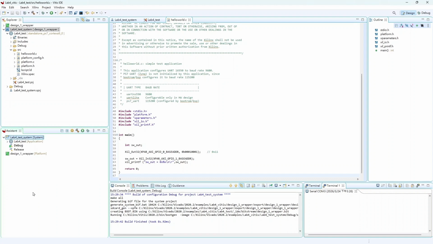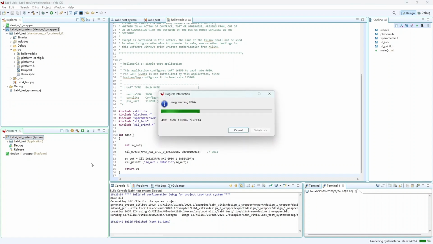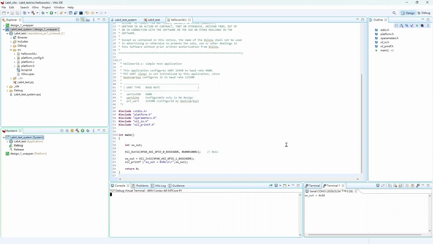Finally, head over to the Assistant window on the bottom left, right-click on our System Project application, navigate to Run, and select Launch Hardware. Now, our compiled firmware is officially running inside the Zynq CPU core. In this specific demo snippet, the CPU writes a hexadecimal value of 0x11 to the LED register, which translates to 00010001 in binary. Because of this, you should immediately observe that the first and fifth LEDs, counting from the right side of your board, will light up.